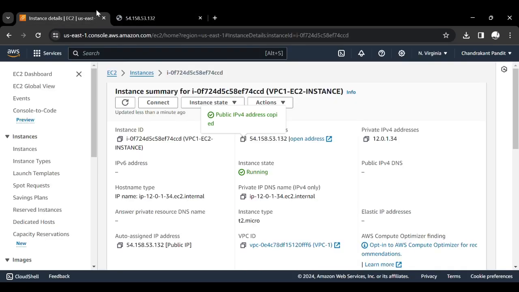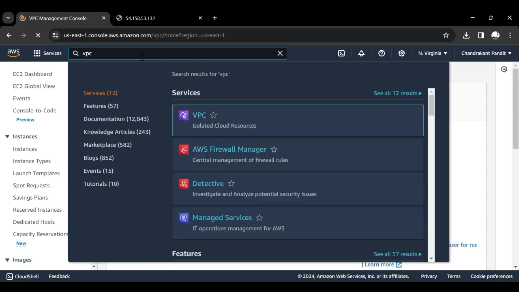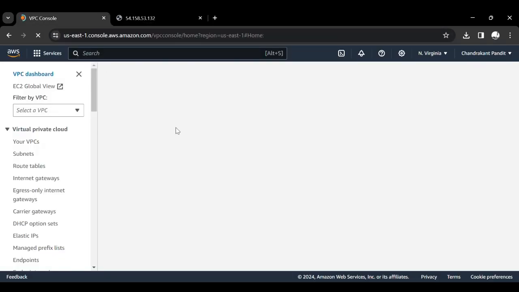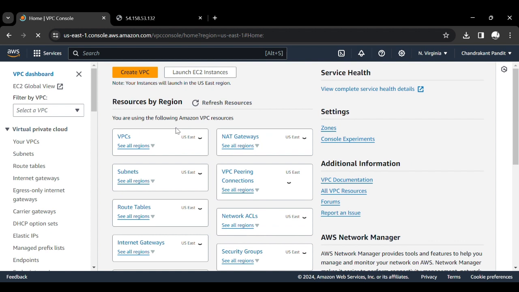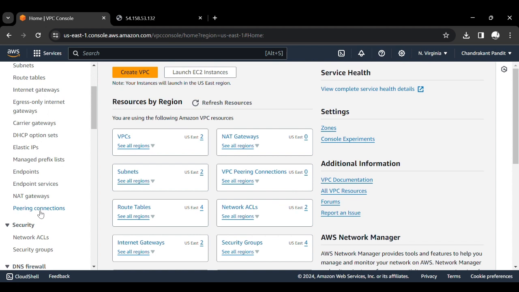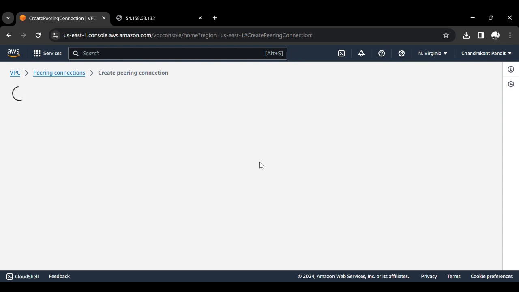Okay, so now we have to establish a VPC peering connection between these two VPCs. So just go to your VPC dashboard. It is taking time, don't worry about it. And then just see here, this is the peering connections option available in your left corner. Create peering connection, as you don't have any already peered.